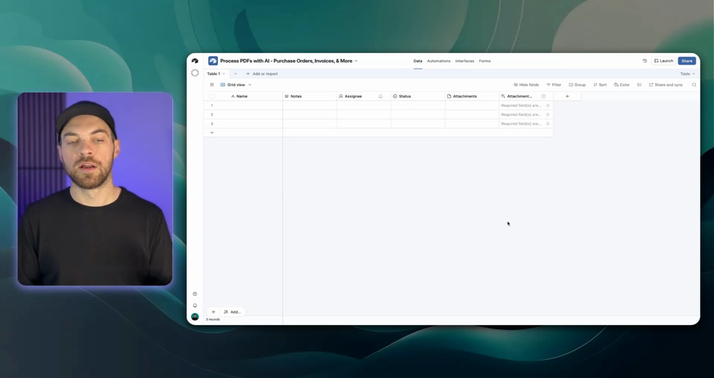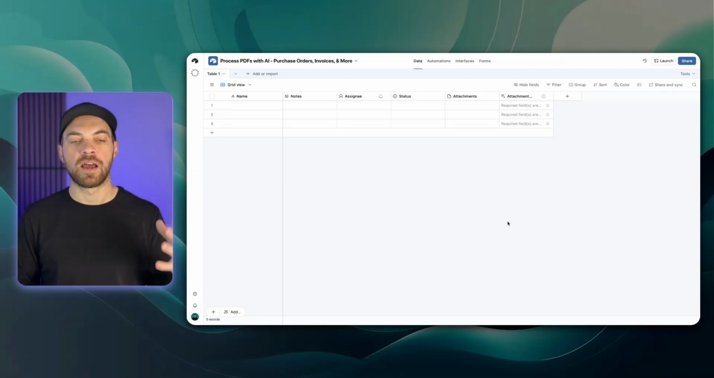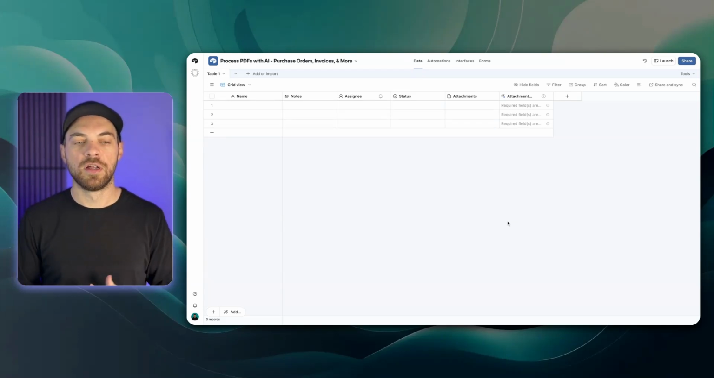And this is where most of the magic is going to happen. There is an AI field within Airtable that we're going to use first. And then we're going to use the automations to actually handle and process the data and make it structured so that we can add it then into our table. And you'll see what I mean here in a moment. Let's get right into it.